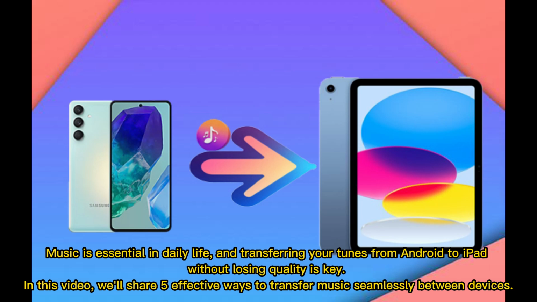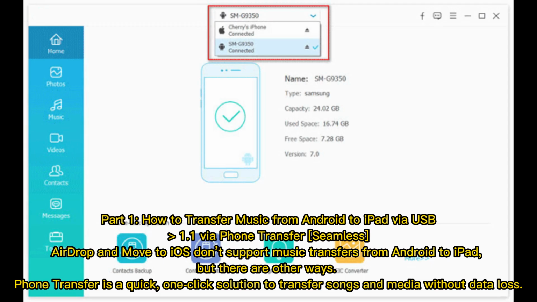Music is essential in daily life, and transferring your tunes from Android to iPad without losing quality is key. In this video, we'll share 5 effective ways to transfer music seamlessly between devices. Part 1. How to transfer music from Android to iPad via USB.